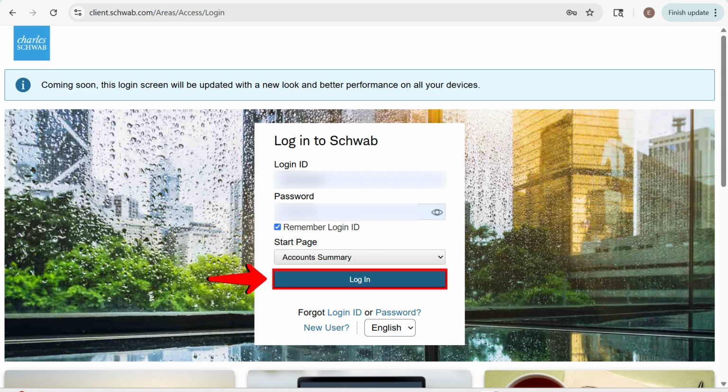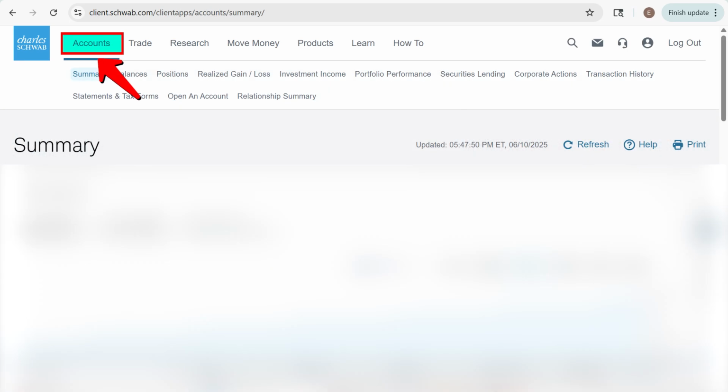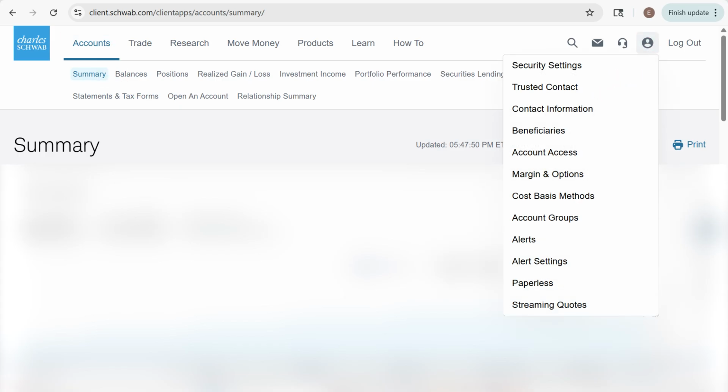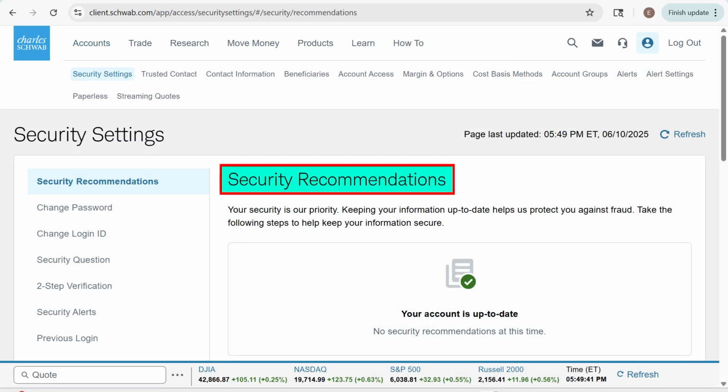Then, click the Login button, which will take you to the Accounts page here. From here, click on the Profile icon in the top right corner, and from this pull-down menu, select Security Settings. That takes us to this Security Recommendations page.